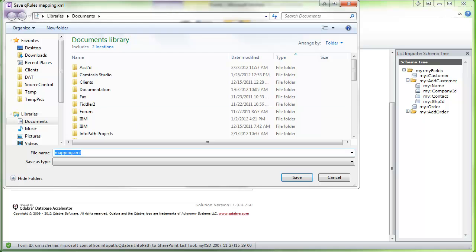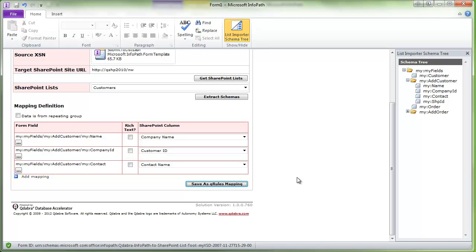Now we're going to save our QRules mapping, and I'm going to name this one customer mapping. There we go. And now I need to create a second mapping for my orders.